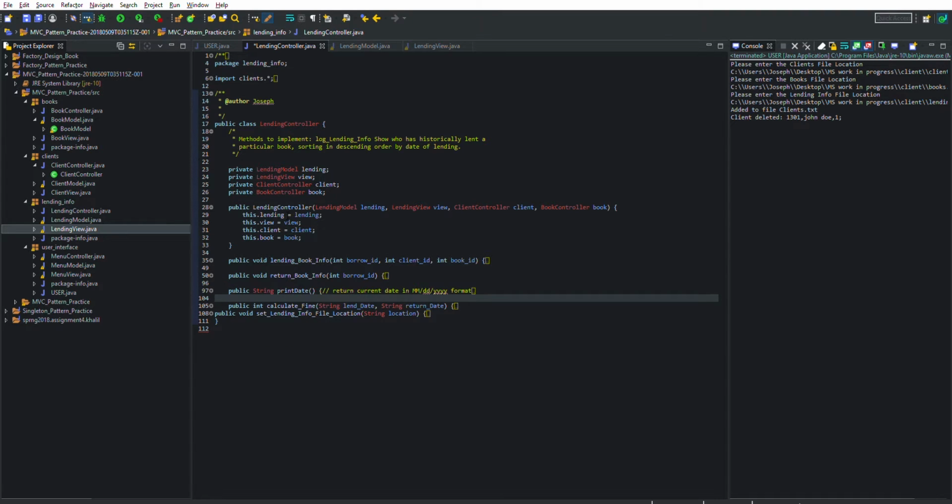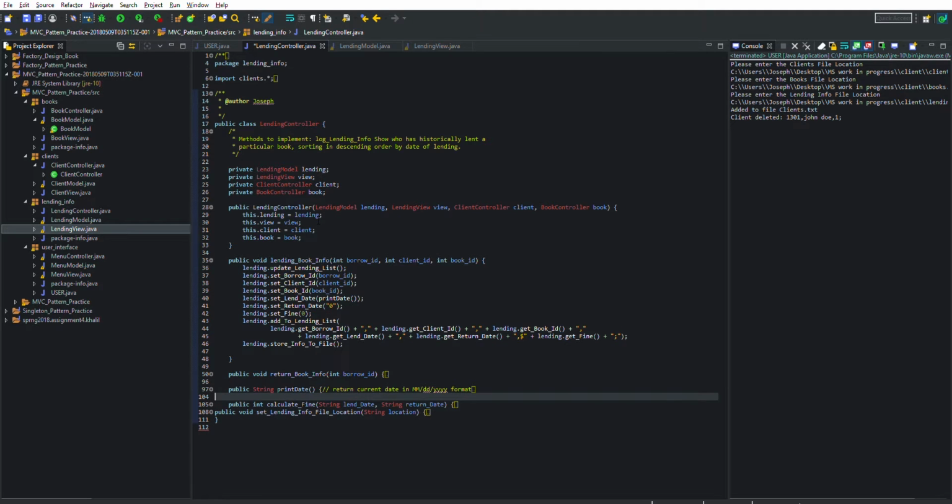So starting with lending a book. The lending controller takes lending model, lending view, client controller, and book controller as parameters. The reason being is because we need reference to all those during the process. So when we lend a book, it updates the list with the most current values from the lending info file, the same process as the others.